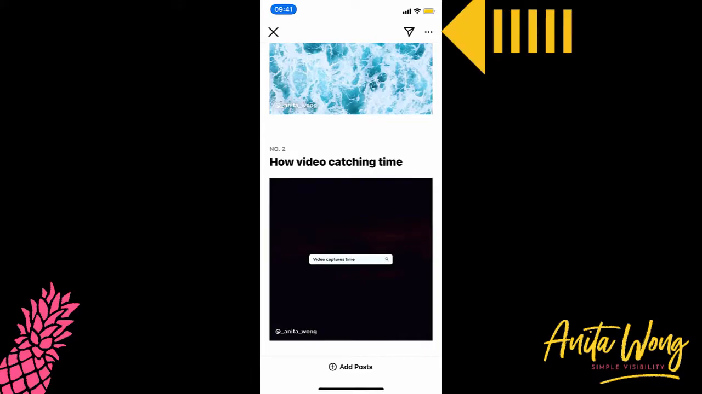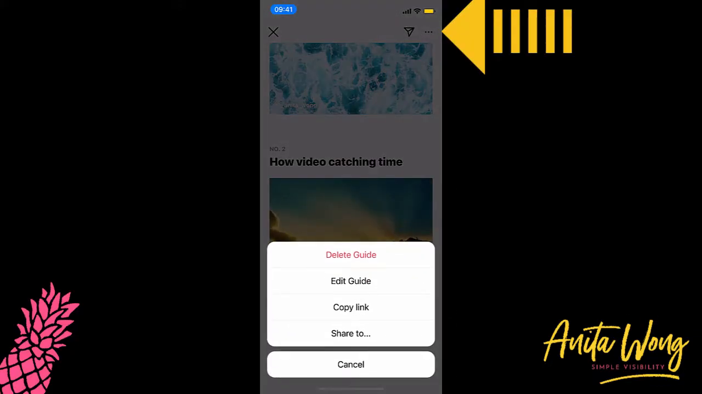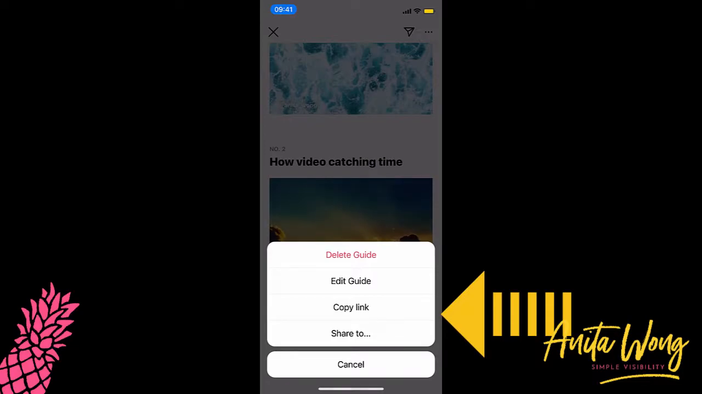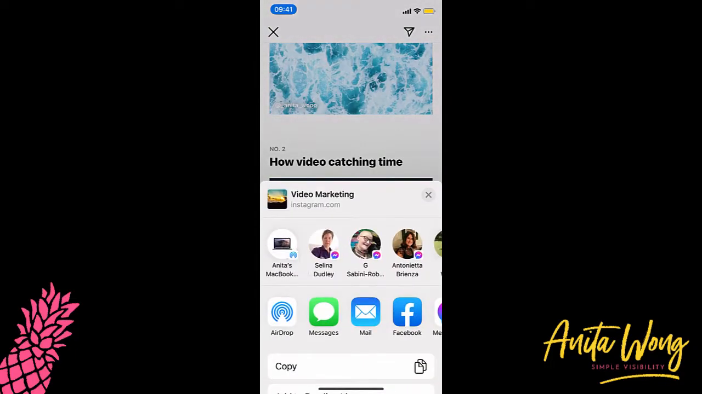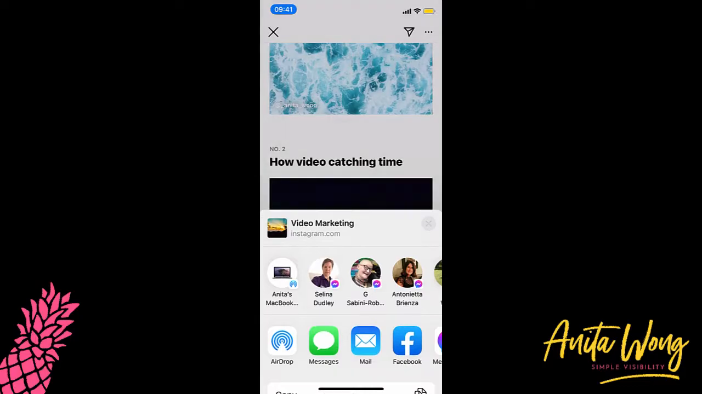What also you can do is at the top you've got these three little dots. So this lets you delete the guide, edit the guide, or copy the link, or share it outside of Instagram. So if I click share to, it's going to open up my phone and allow me to share it to lots of different places as well.